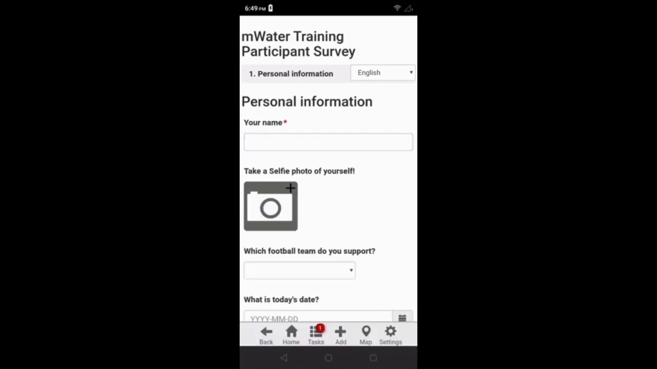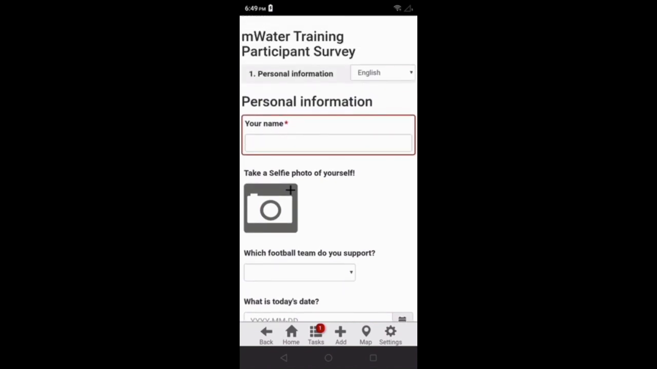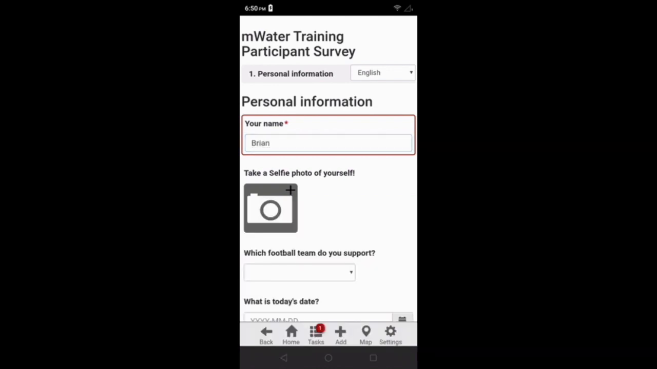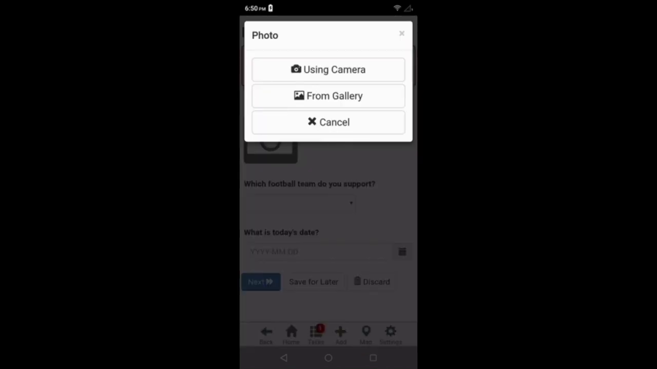For example, if I delete what I put in here, and I try to go to the next page, I'll see a red box appears around your name. I'm going to type in my name again and click below. The next question is an image question.